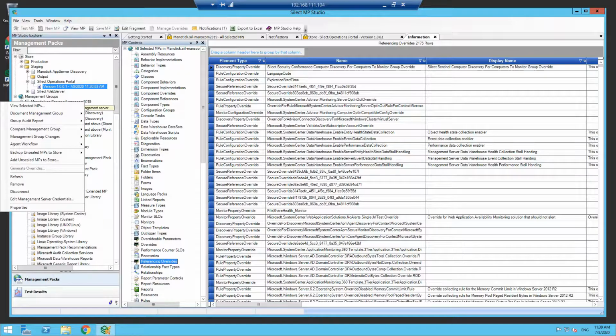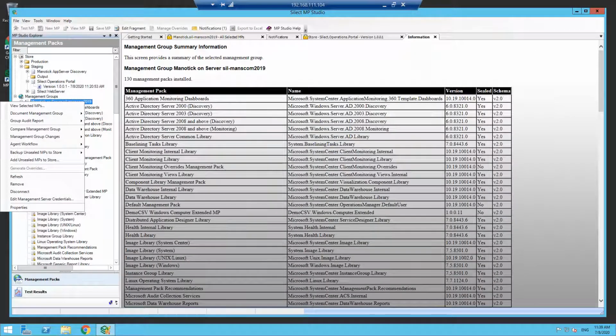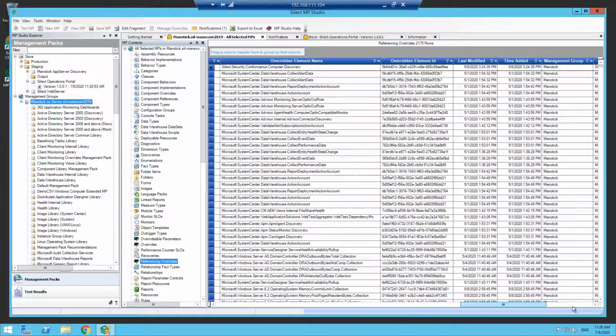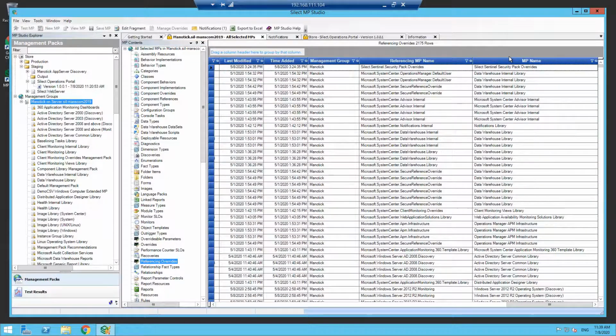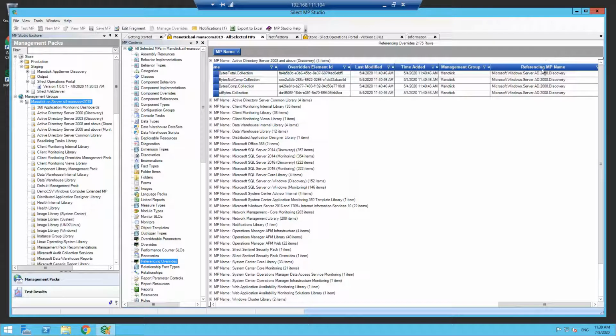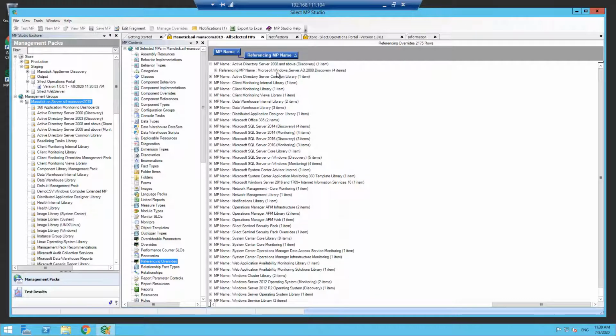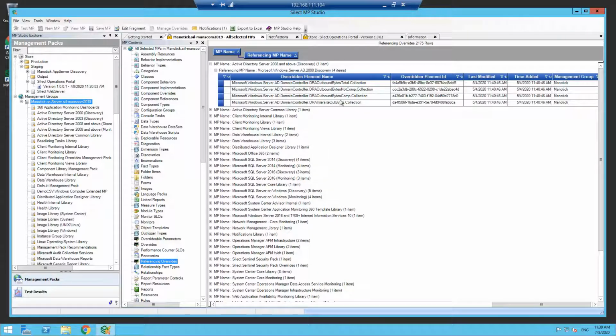It can take a couple of minutes because this does have to iterate through all the MPs that are installed within a management group. But here's a list of all the elements that have been found in the management group. I clicked on this referencing overrides, and really what I want to do is show you a couple of things. First of all, I can see what the referenced MP name is, and I can see overrides related to that MP, but I can also see where those overrides exist. So, in many cases where I see, let's say, the Active Directory 2008 Discovery MP, I can see that there's some overrides that exist in the AD Discovery MP.